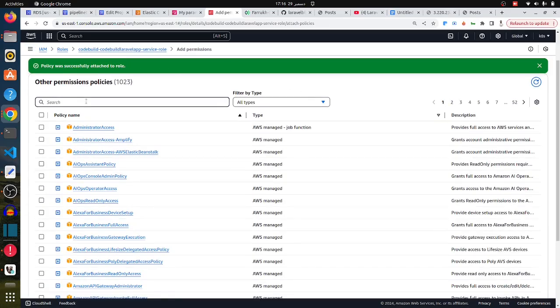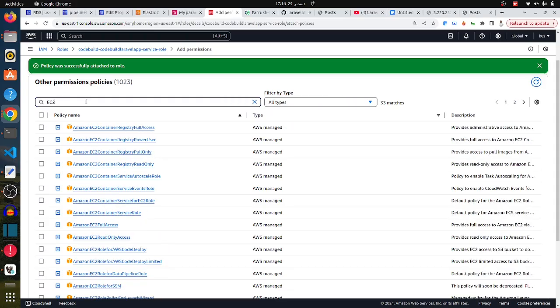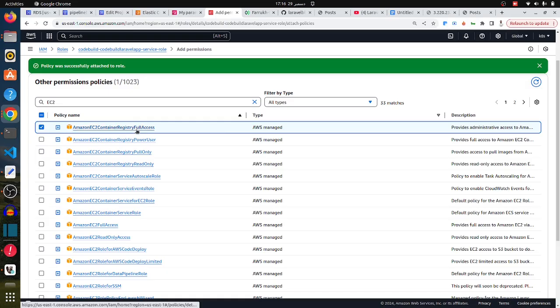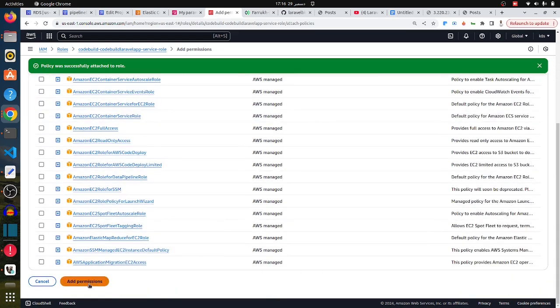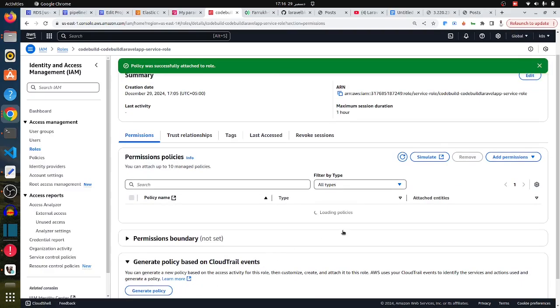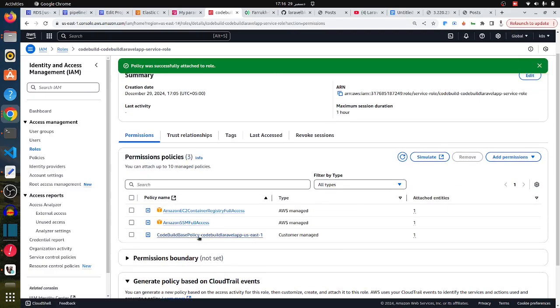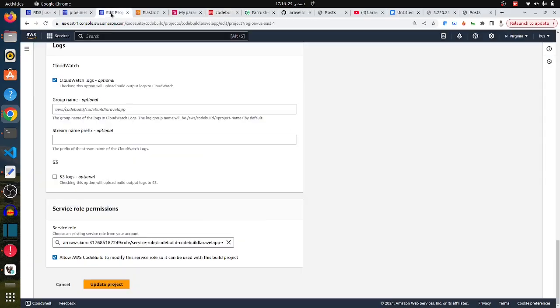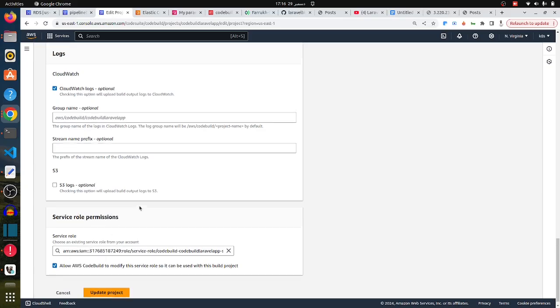I need to put here is EC2 Container Registry full access. We just need to push the image into the registry, so I have selected full access. Accordingly, whatever you need, just use a specific permission. So these two permissions I have created, and these two are here. So that's for this role.